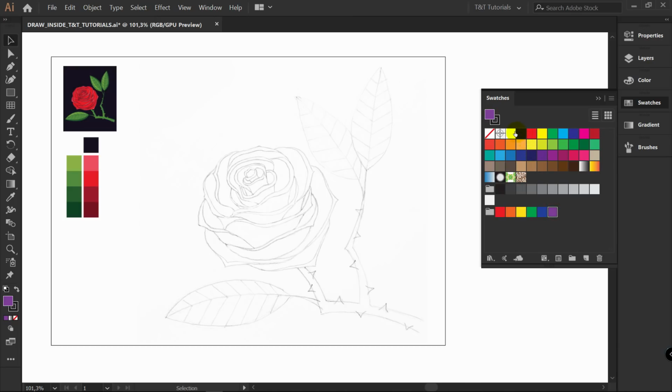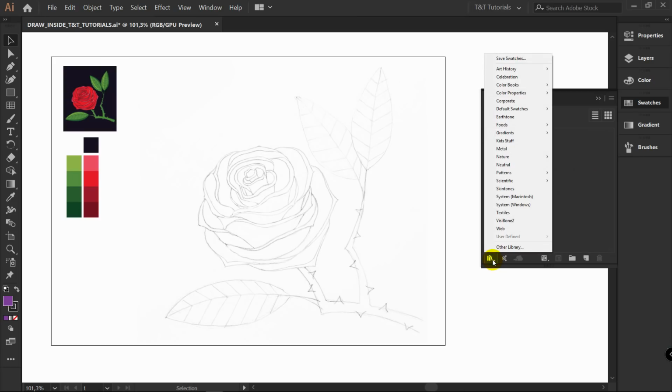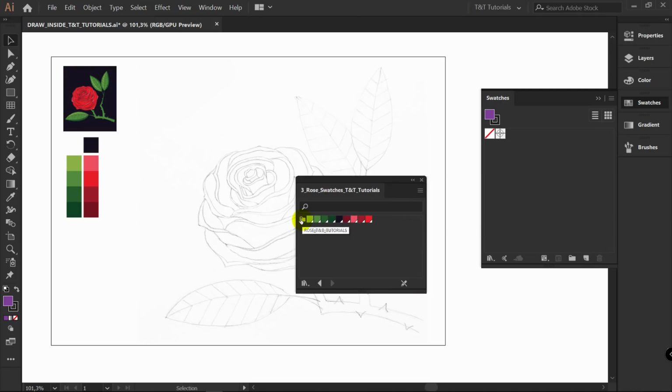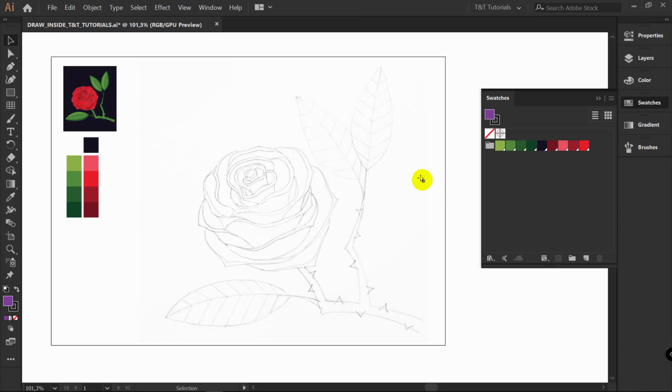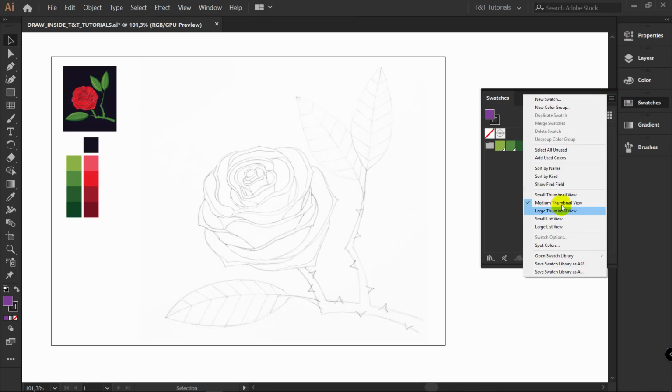First of all, select all these colors and delete them. Then click here, Add the library, and find path to downloaded swatches. You will see this window. Just click on this folder, and it will appear right here. Let's close this window. If you want these color icons to be as large as you can see here, click on this little menu and select Medium or Large Thumbnail View.